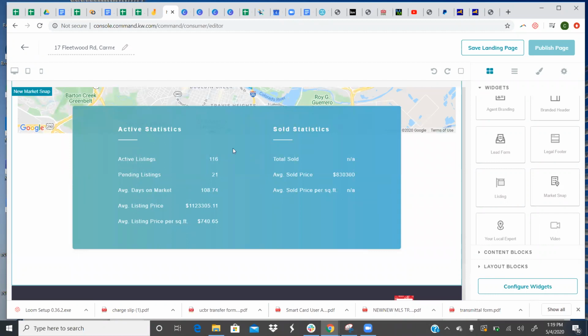if these statistics are working in your favor, you can say, look how many pending listings there are, there's a lot of activity in the market. The days on the market is going down. You can just direct the buyer in whatever way based upon these statistics.